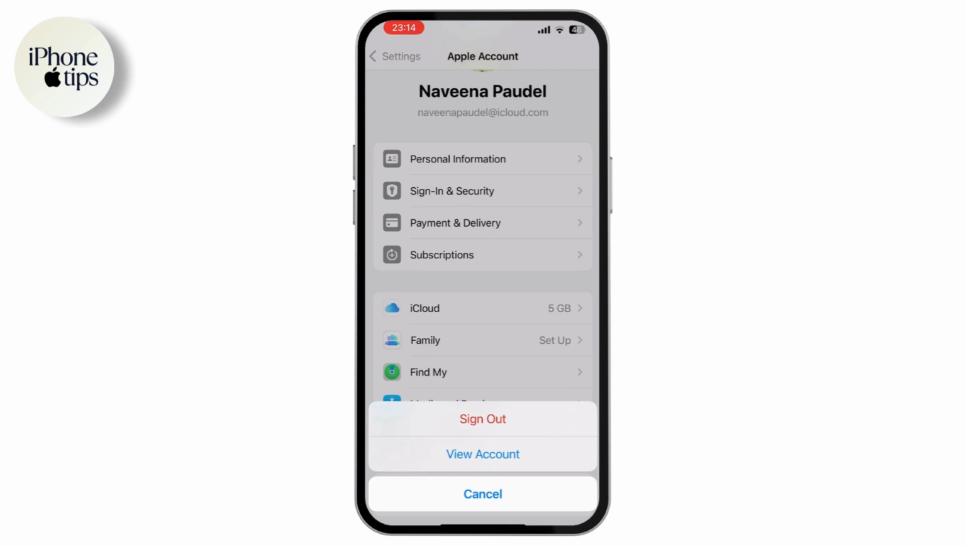After that, go and tap on media and purchases again and then go with continue and try to log into your account and it will be automatically signed in again. So this will fix your problem.